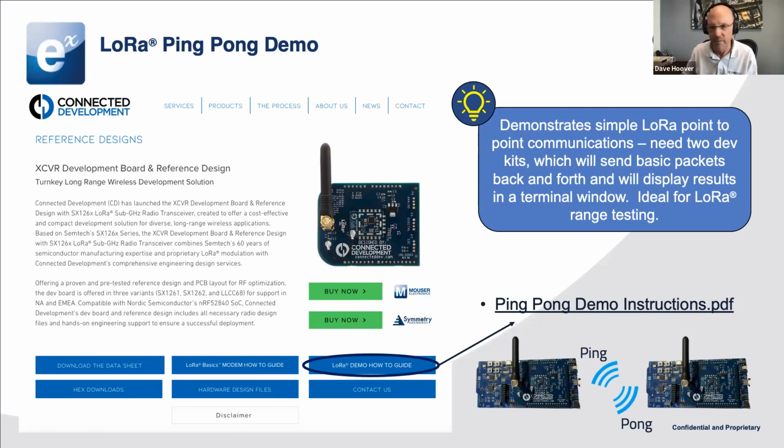The ping pong. Oh, and by the way, one thing I didn't mention on the previous slide is one of the other things on this web page. If you want to buy the dev kit, obviously there are a couple of links that you can go to, either Mouser or Symmetry, and purchase the actual reference design.